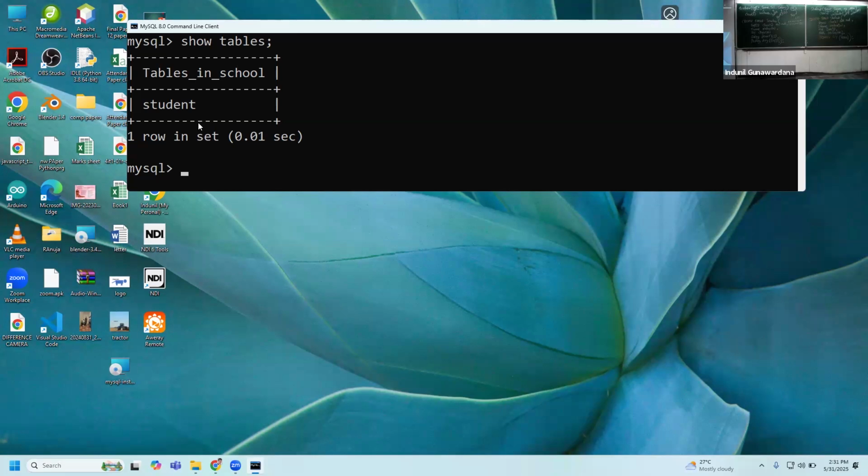Now I want to know what the columns in the student table are. There is a table called student. What are the columns? What is the primary key? How can you get it? There's another command called describe student.